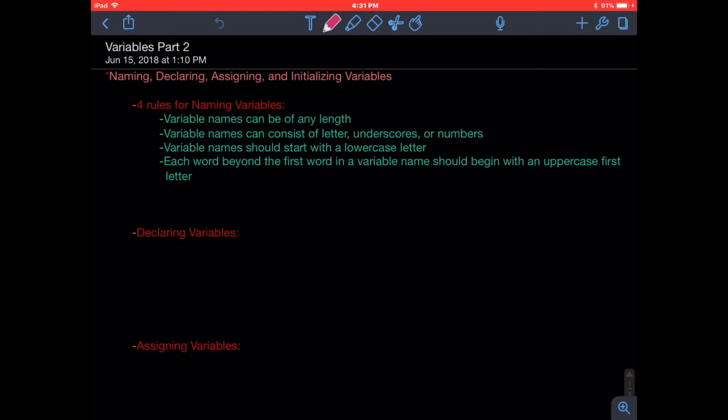Alright? So variable names can be of any length, so you don't have to worry about how long or short they are. Just one good thing to keep in mind is to make sure the variable name relates to what the variable's function is. That's what I like to do. And the next one is that a variable name should consist of only letters, numbers, or underscores. All right? And the third one is that a variable name should start with a lowercase letter. So whenever you start a variable name, make sure it starts with some sort of a lowercase letter.